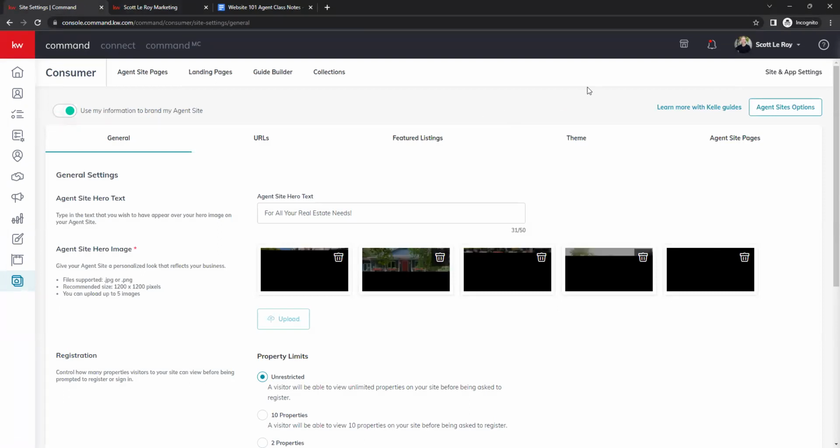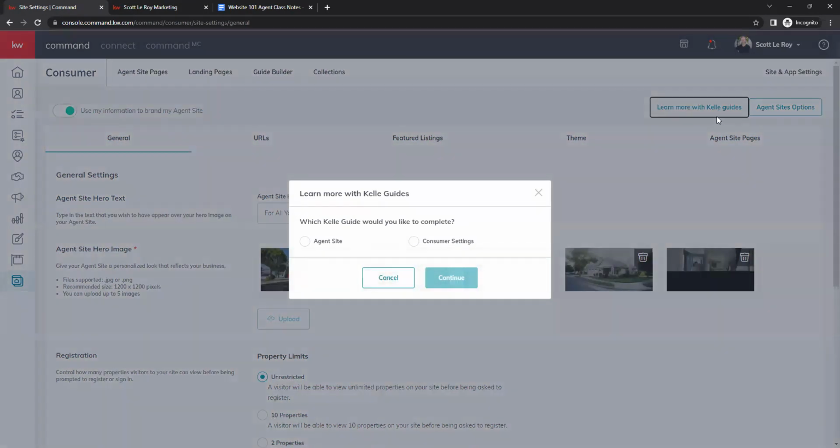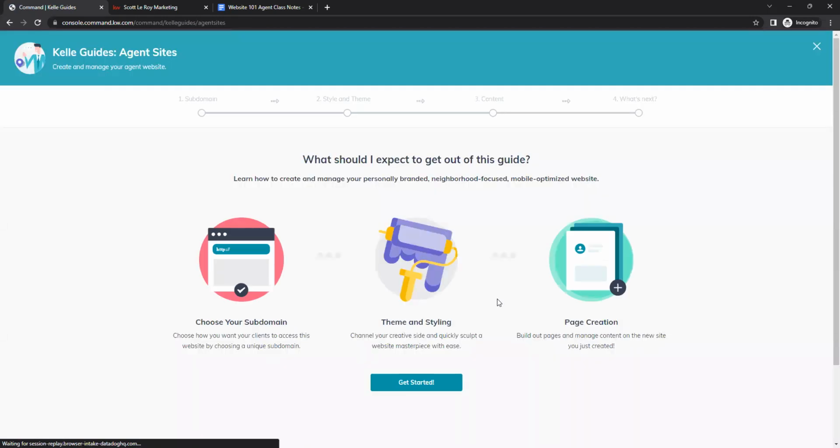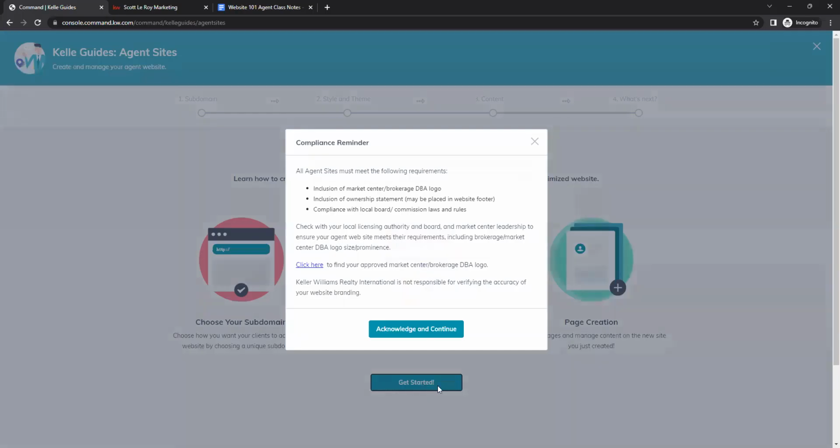So once you go to Site and App Settings, you're going to click on this Learn More with Kelly Guides. And then it's going to ask you if you want agent site or consumer settings. We're going to select agent site. And that's going to take us into the Kelly Guide to set up our website here. So we'll go ahead and get started. Acknowledge and continue. This just goes over your compliance details here.